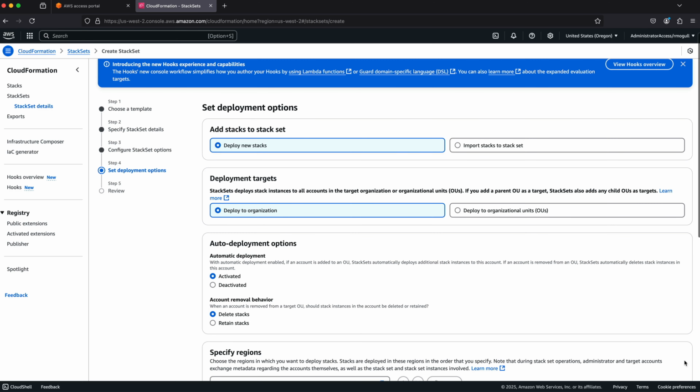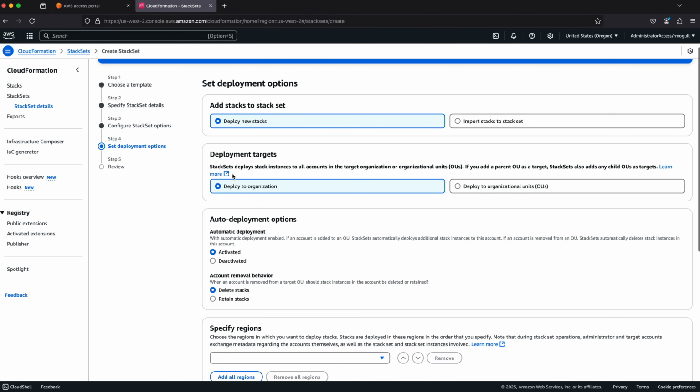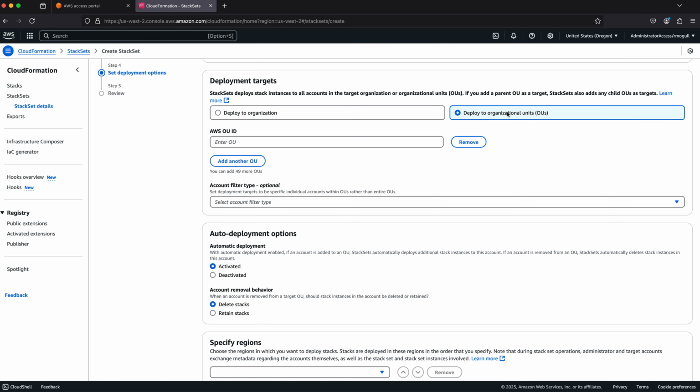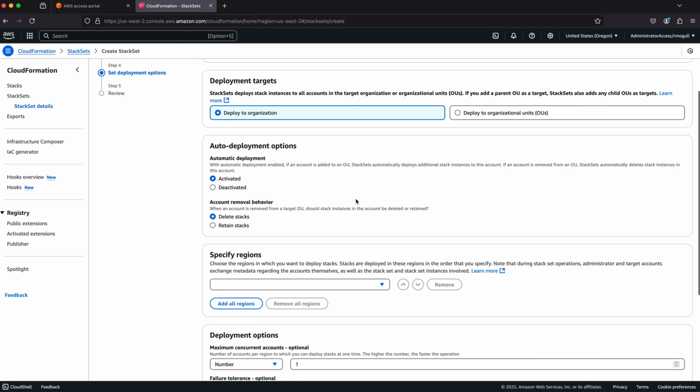Click next. Now, here's where the magic of StackSets comes into place. So deploy new sets, and our deployment target is going to be our entire organization. Because of that, the auto deploy won't really matter because we're deploying into all OUs in our organization. But if you did select deploy to OUs, you'd pick your OUs, and then you could decide to keep or delete the stacks as they go in and out of the organizational unit.